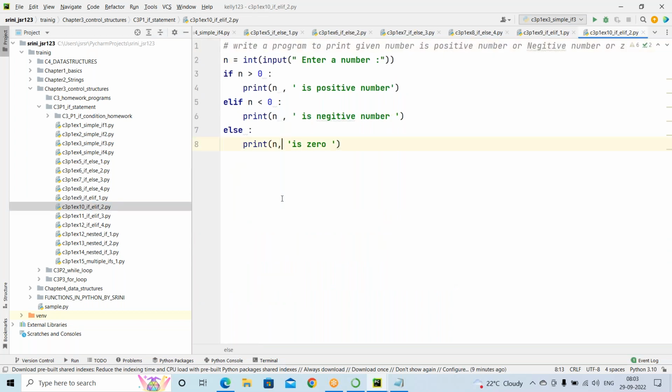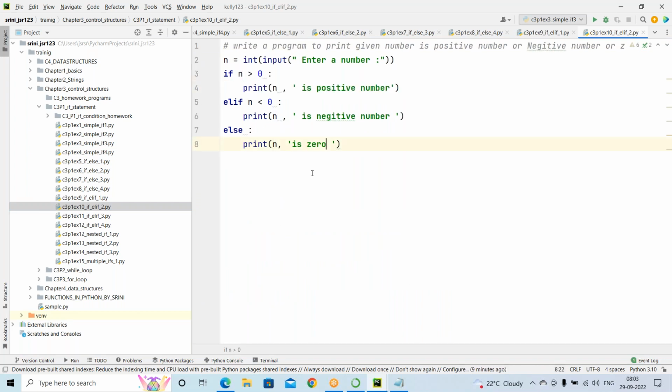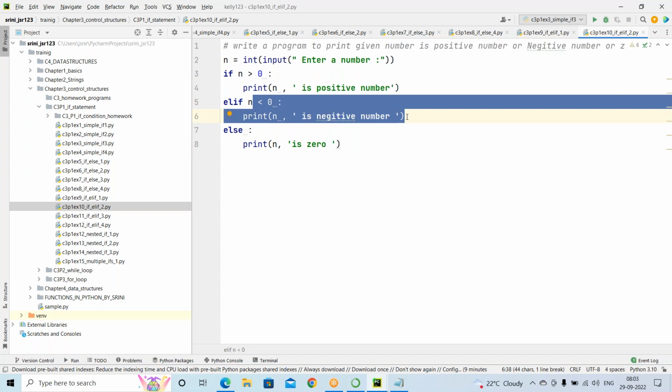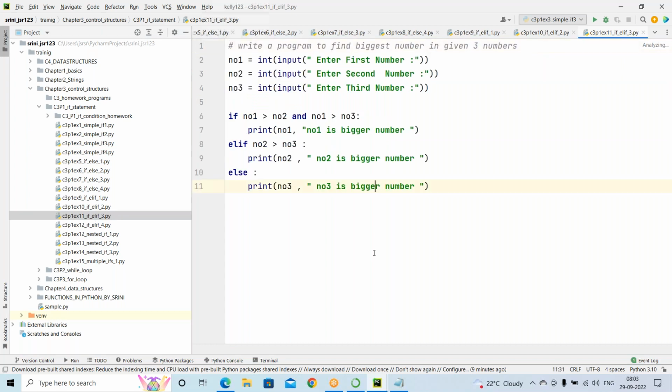You see, positive number or negative number or neutral. If it is a positive number, print it is a positive number. Otherwise, check whether it is a negative number or not. Okay, it is not a negative number. It is not a positive number, not a negative number. That means it is 0, right? If, elif, else.